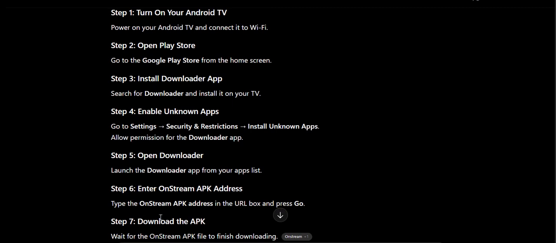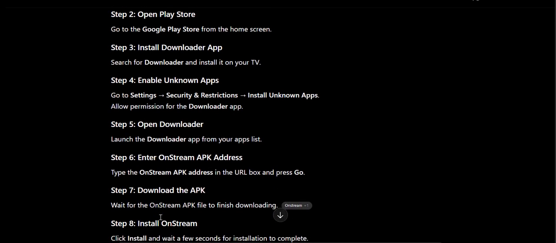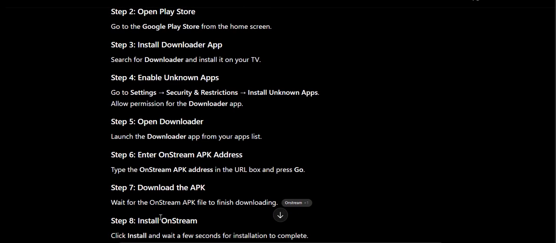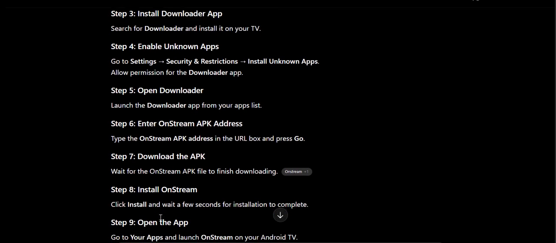Type the OnStream APK address in the URL box or just simply type its name and press go. Wait for OnStream APK file to finish downloading. Then click install and wait a few seconds for installation to complete.